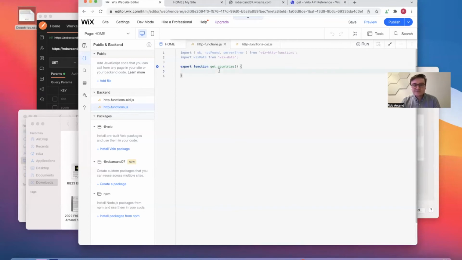The way that I like to think about these HTTP functions is it's kind of a dialogue between the browser, the client, and the server that you're communicating with. We are using something called HTTP, which stands for Hypertext Transfer Protocol.